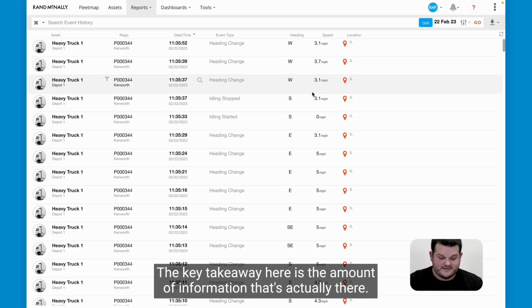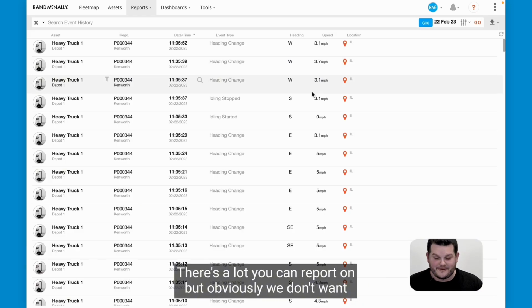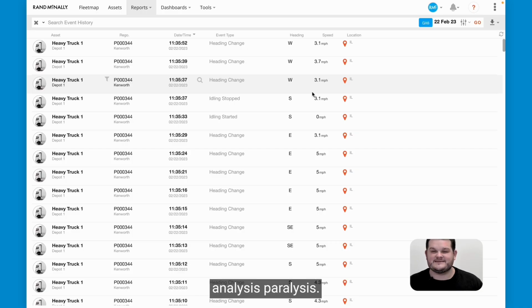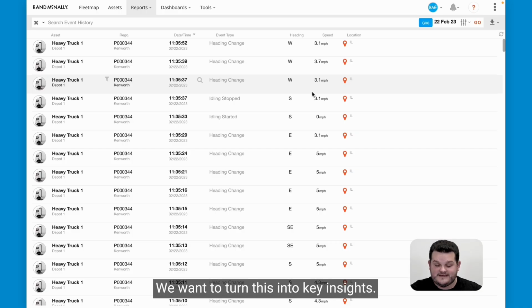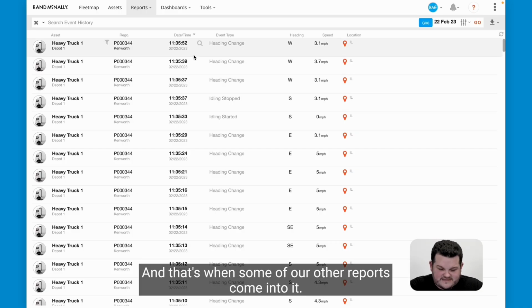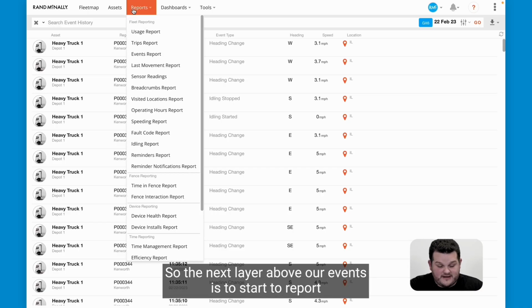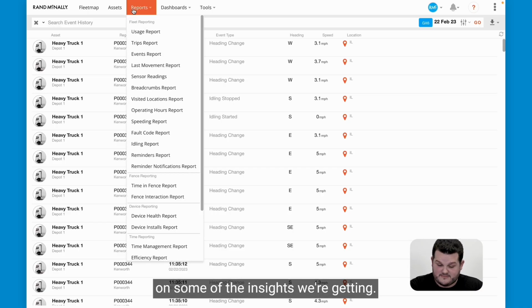The key takeaway here is the amount of information that's actually there. There's a lot you can report on, but obviously we don't want analysis paralysis. We want to turn this into key insights, and that's when some of our other reports come into it. So the next layer above our events is to start to report on some of the insights we're getting.